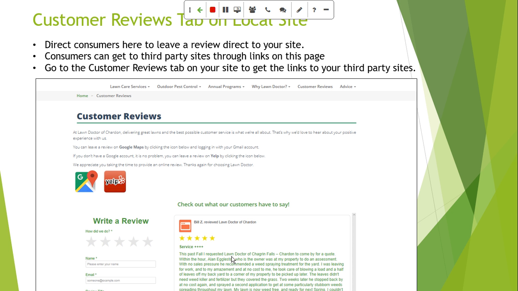And on this page, you can have links to the third-party sites. So you can put the Google link, so if somebody clicks that, it takes them right to your Google Maps listing where they can leave a review. Same with Yelp. You can put Facebook on there. And then your customer can right there just leave a review and post it. So it's just an easy way for your customers to be able to leave you a review.